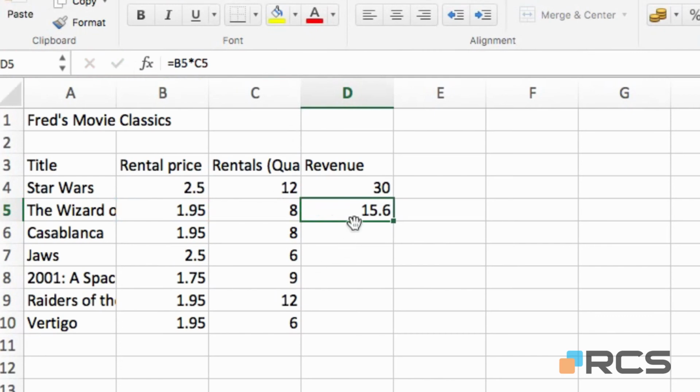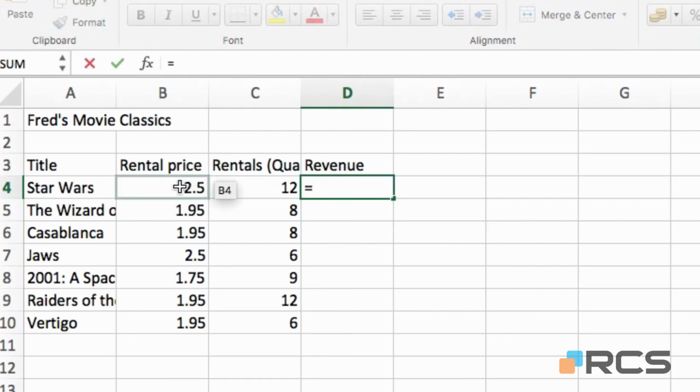Now I could go on and do the same thing for the remaining cells, but I'm going to show you a much better way of completing all the calculations, a very quick way. First of all, I'm just going to select both those cells and delete what I've already created. Click back into cell D4 and we'll start again, and I'll do it much more quickly this time. So equals on the keyboard, click the first value, multiply on the keyboard, click the second value.